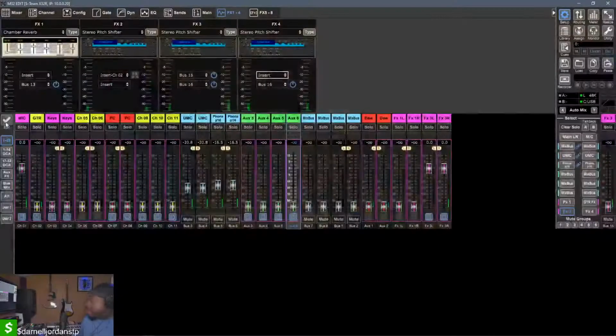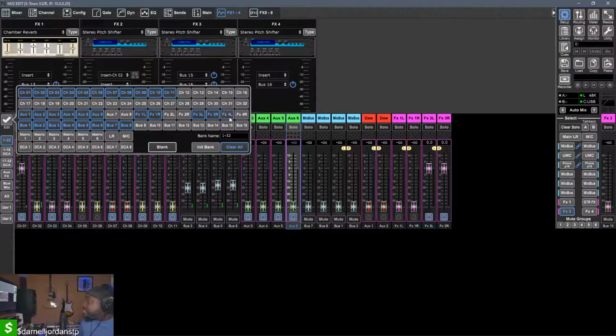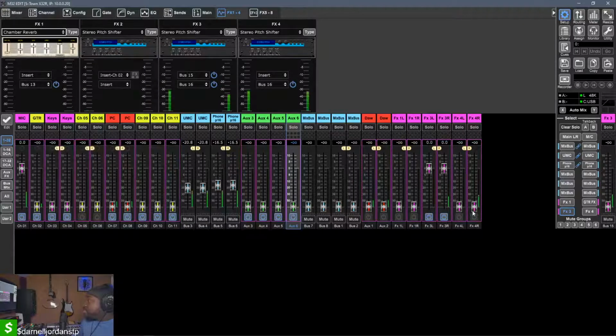So it means FX4 will have to go back. Let me show you what I'm doing. Let's go back to edit. Do the same thing here. And now you can see that there's something getting sent to that channel. Then I have to go back to, let's see, FX4. Let's turn that off. 3, we'll turn that off.